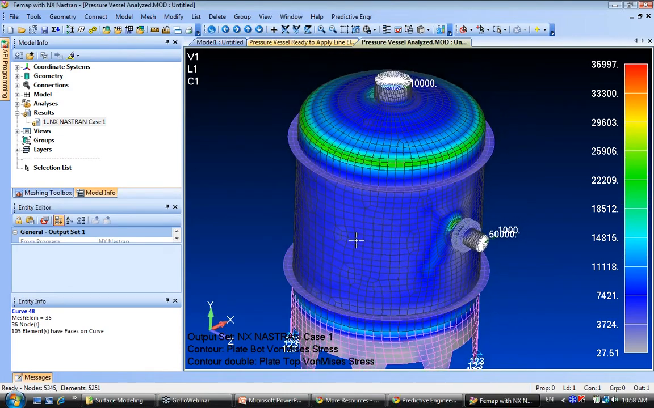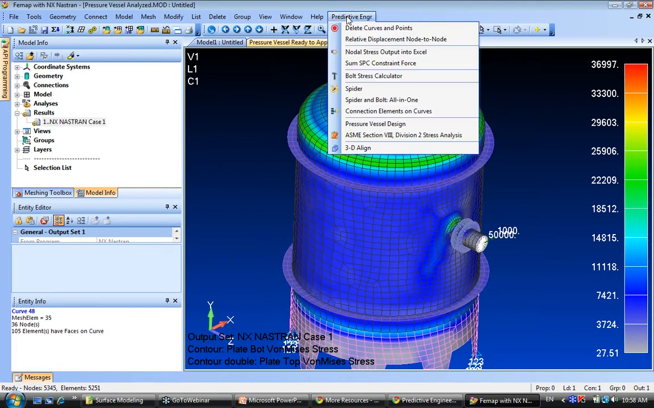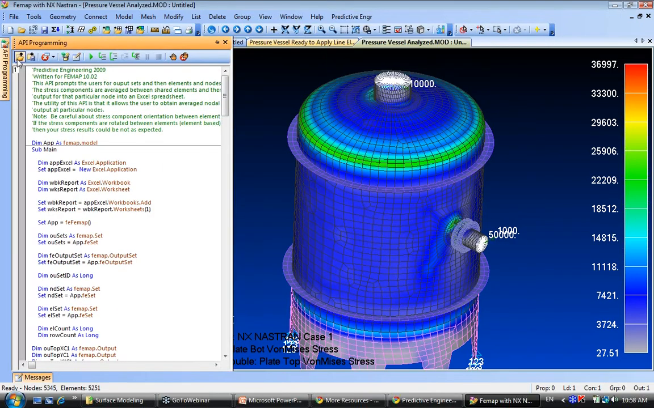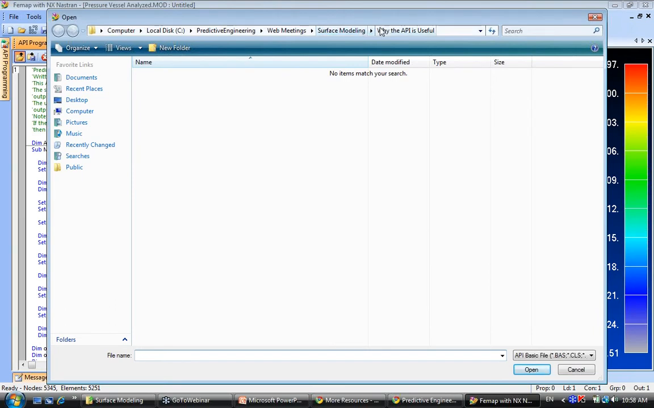If you do pressure vessel work, you don't want von Mises. What you want is stress intensity. And you also need the membrane stress. So we have another API here. And this is just another program. And this one is huge.